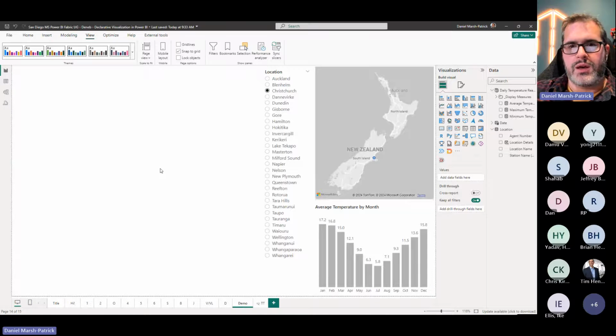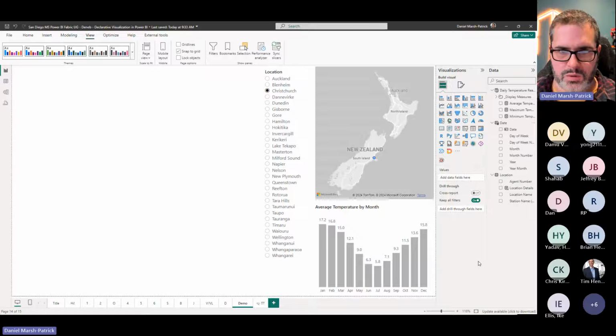So I have a report page here. I've got a slicer. I've got a very simple model with locations. I've got a date table, and I've got some daily temperature readings from various cities in New Zealand. So we're going to do a little bit of New Zealand geography. I have Christchurch highlighted in my slicer, and on my map visual, we can see where that is. That's the nearest place to where I live.